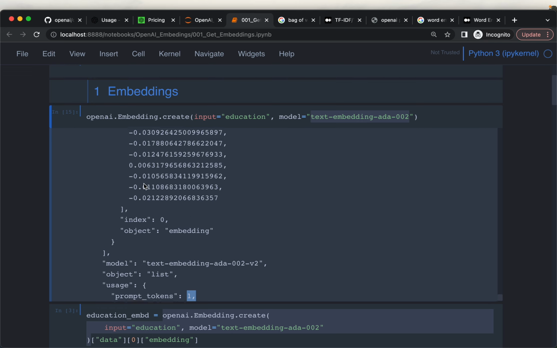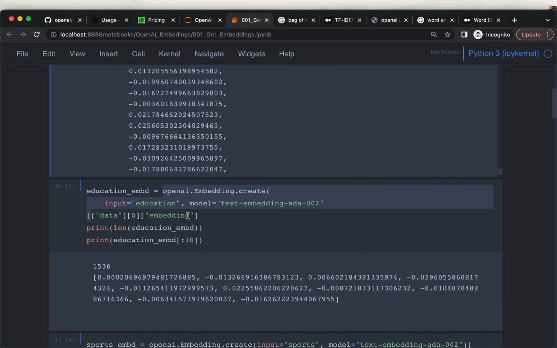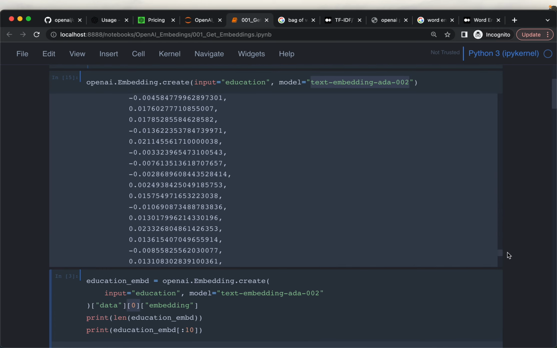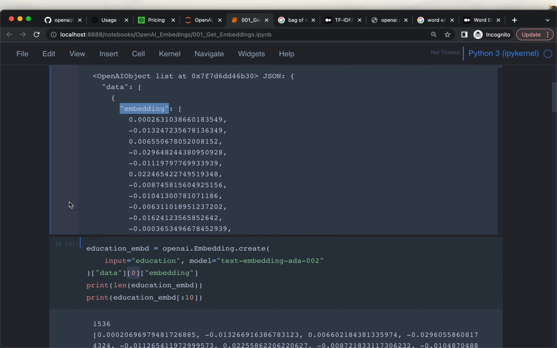If you want to get only the embeddings part, we do exactly the same thing, but from the response we take the data, which is a list, and from the first element we take the embedding. I'll show you again. From this dictionary, we have a key called data, which is a list, and that first element has another dictionary with the key embedding. We get the embeddings back.